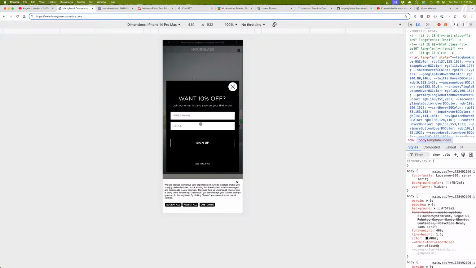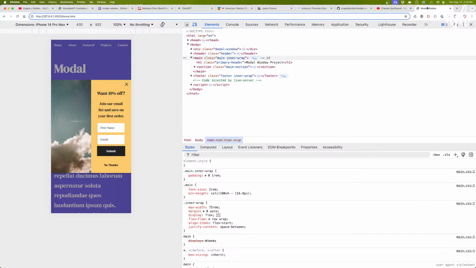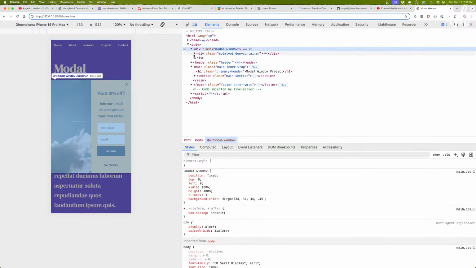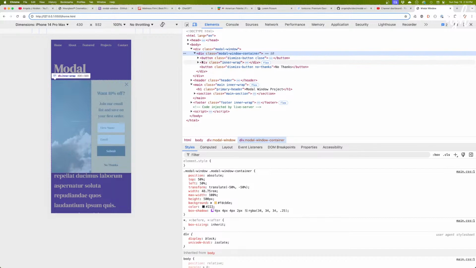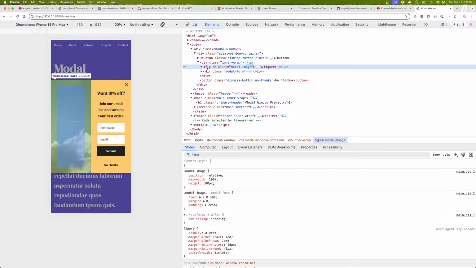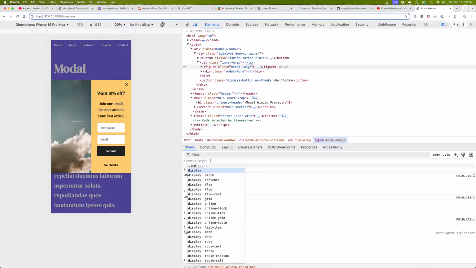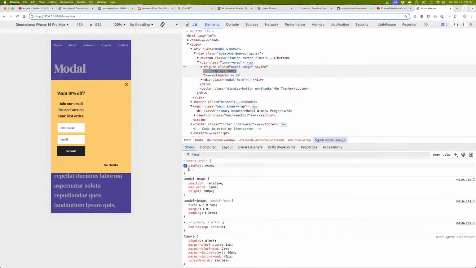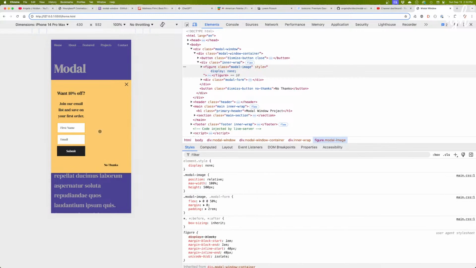That's what I wanted. So I think we'll go ahead and just take out the image when we're on mobile. So I think we can just display none this on mobile. Which means we definitely need to fix this up.